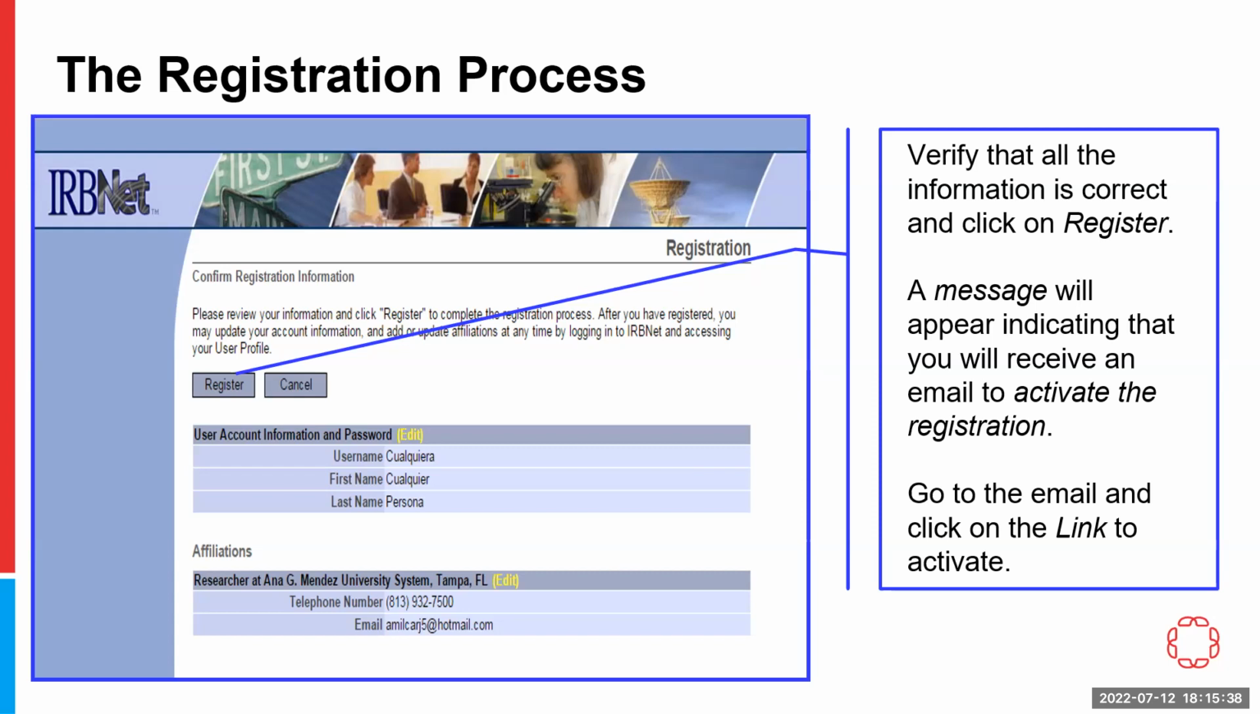On this page, you have to check all the information: the password, your user, your name, your phone, and your email. If everything is okay, you click on register and a message will immediately appear indicating that you will receive an email. On the email that you used, and that is very important, you have to go to that email to activate the registration.